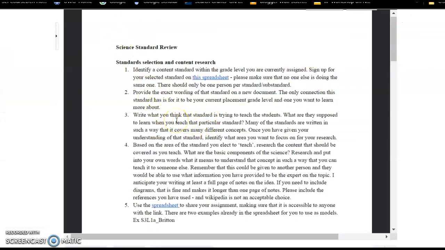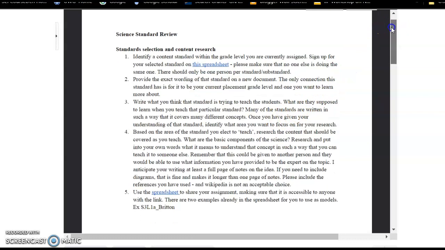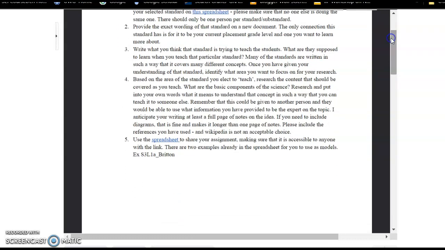All right, so what we're looking for is what is it that the student needs to understand? What are they supposed to learn from this standard? Some of these are written in ways that are multiple concepts, and they're not always the most user-friendly. So figure out what that standard is asking of you, and tell me what you think the student is supposed to know. And then based on the area that you teach, the standard that you're covering, you're going to tell me what the teacher needs to know to do this. What content, what is the basic background that a teacher would need to know to be successful in teaching this?